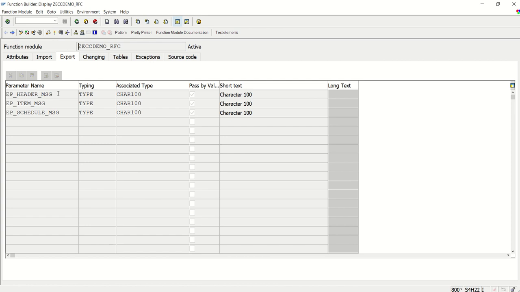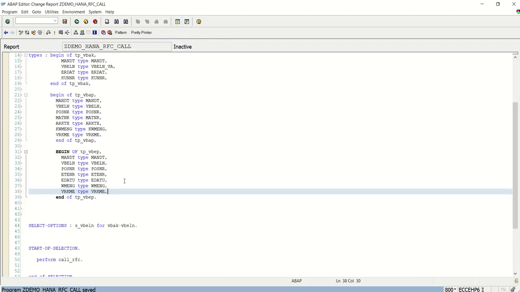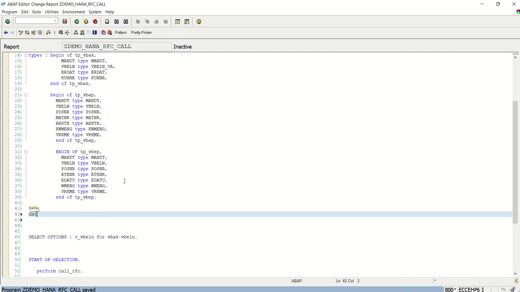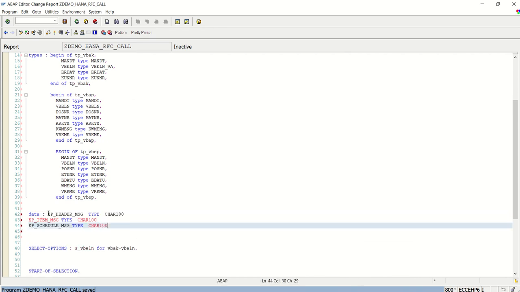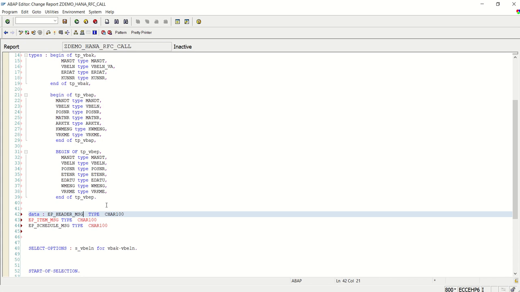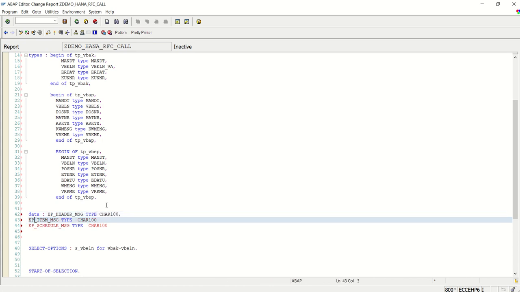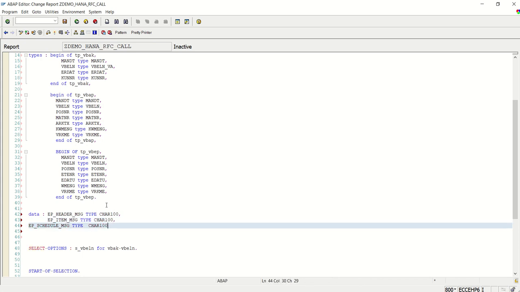Now, in the export, we'll get this output. So this also we need to define as char 100, like this we have to define. If you don't have access, type everything manually. I'm using same EP, char 100. And EP underscore schedule line.